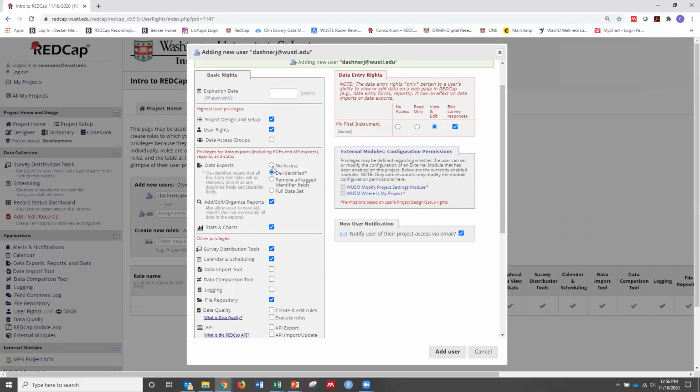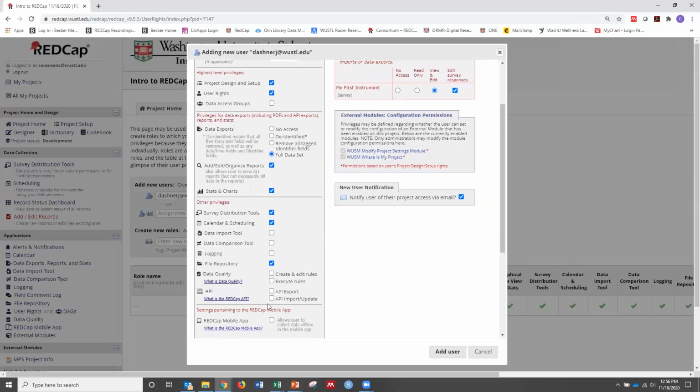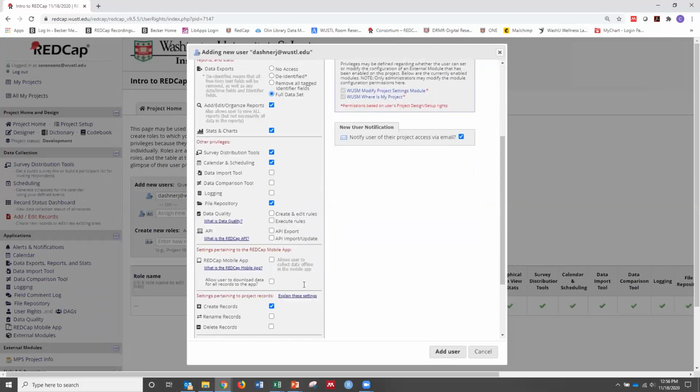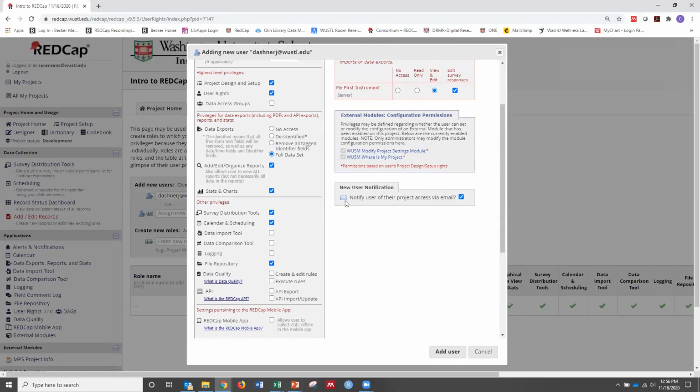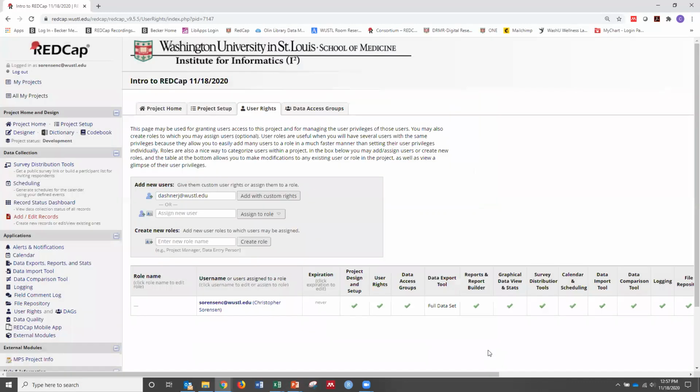Showing what data she can export. So I could give her only access to de-identified data or removed tagged identifiers, which means anything I marked as PHI, she would not be able to export, or I can give her the full data set so she could export the full data set. And then there's just some other options down here that I could give her the ability to do. And then I can have her send an email to let her know she's been added to my project. I'm actually not going to do that right now, but just to show you how that's done.